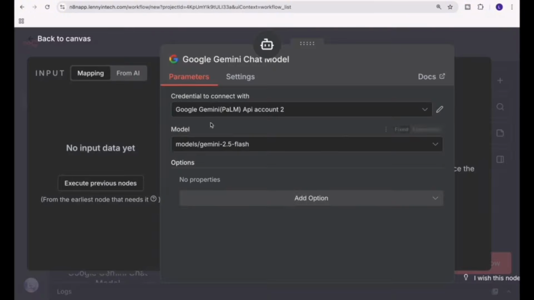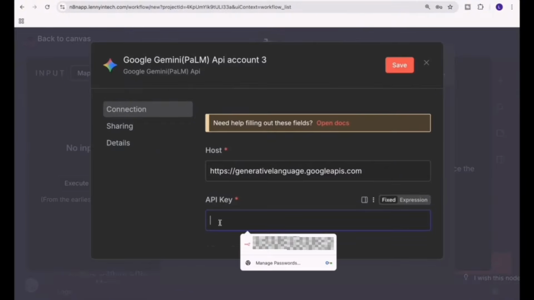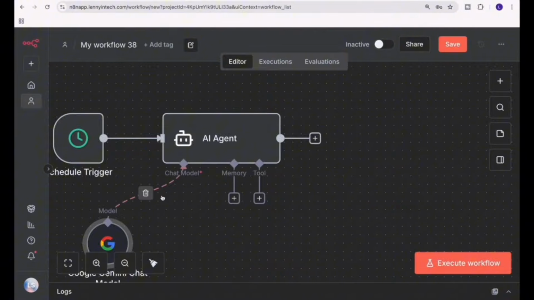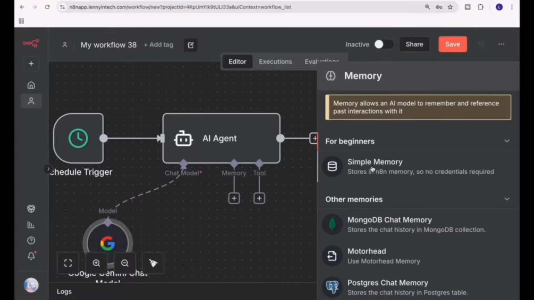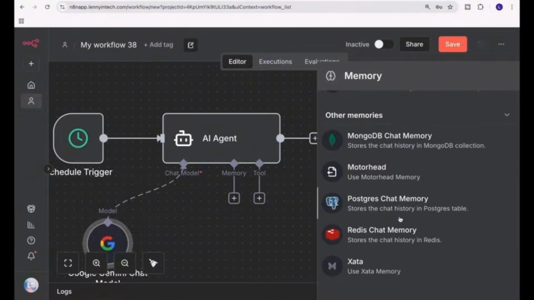So let's come back into our automation here with the assumption that you have your API key created already, and click on create new credentials and then put in your API key. Once you have your API key set up, you should be good to go. So I'm going to come back in here, and after you have your chat model connected, the next thing you're interested in adding here is your memory. So I'm going to click on memory, and you can just use a simple memory. There are other types of memory here as well, so if you want to use, let's say, MongoDB chat memory or PostgreSQL or Redis, it really depends on what type of memory you want to go for.